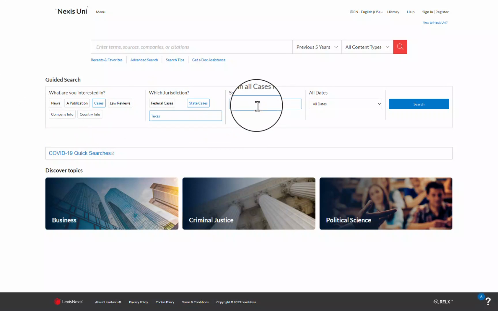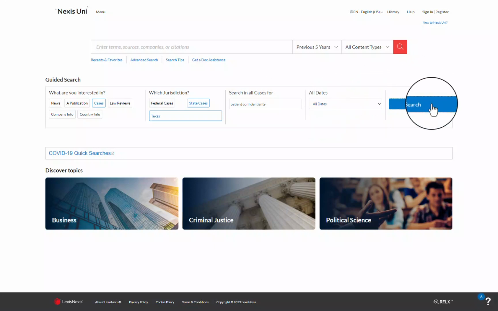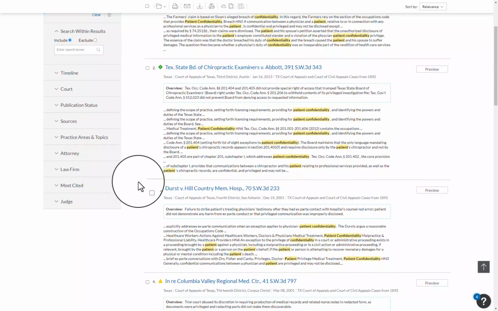For this search, let's go ahead and use patient confidentiality. And for now, I'm just going to do all dates and see what happens. As you can see, by using the guided search, it can sometimes be a much quicker option to already limiting your search results and not getting as overwhelmed using the basic search option. From here, even though we're at 218, we can go ahead and apply our other limiters that we have in the past until we find something that fits what we are looking for.